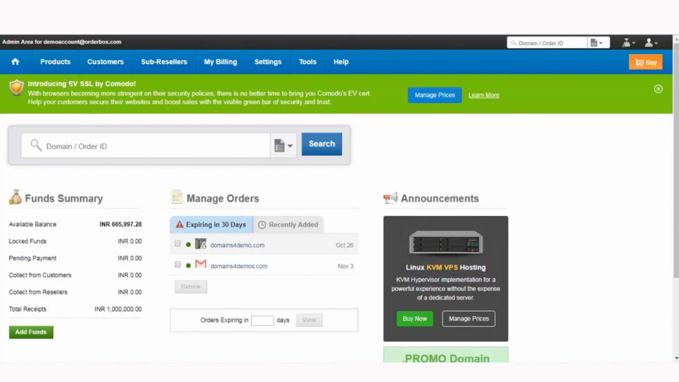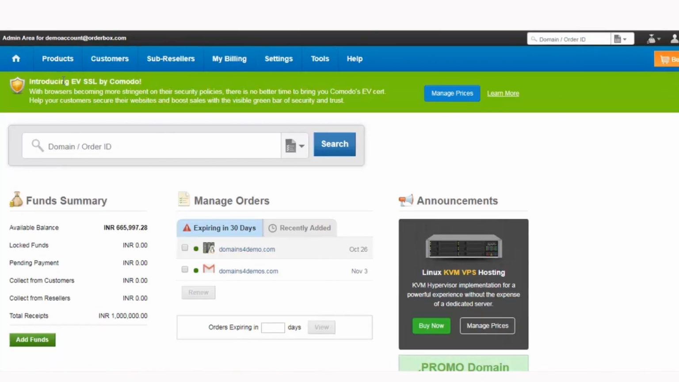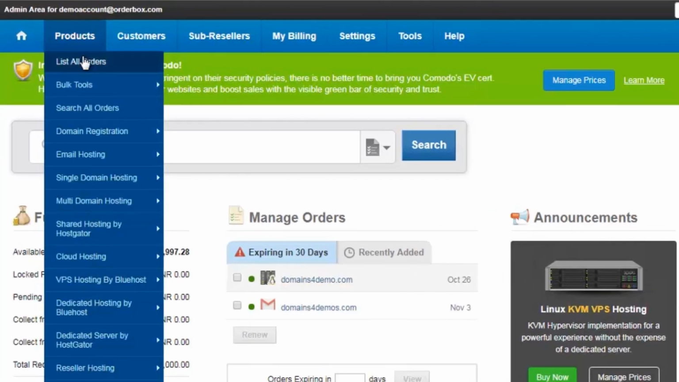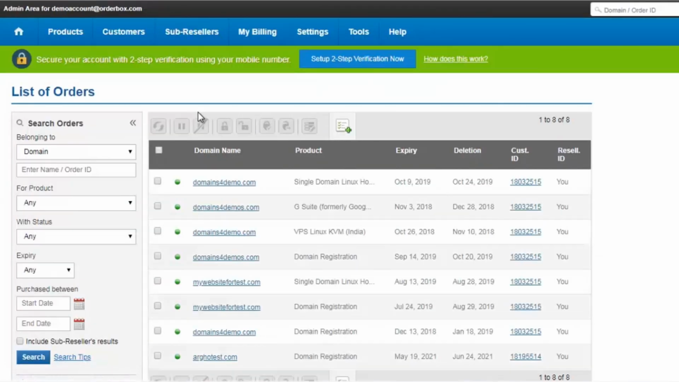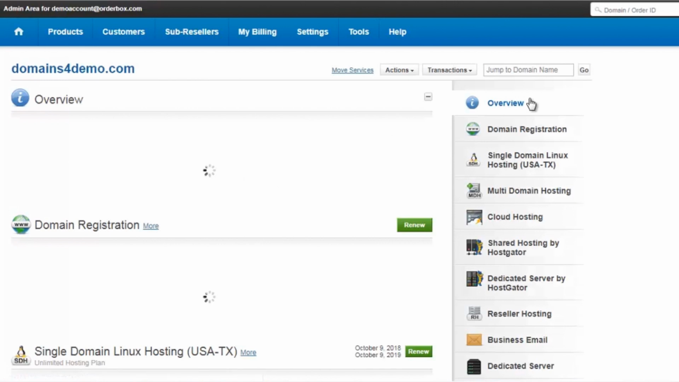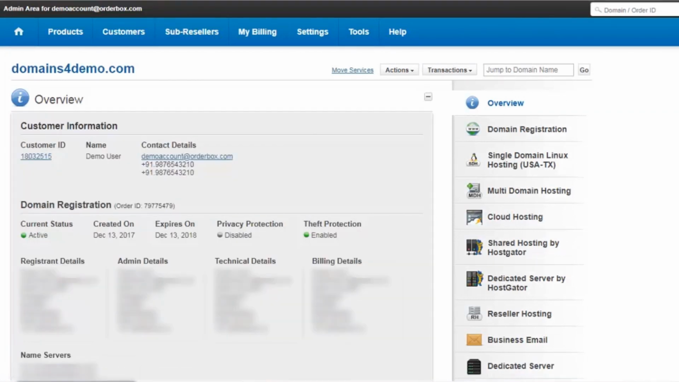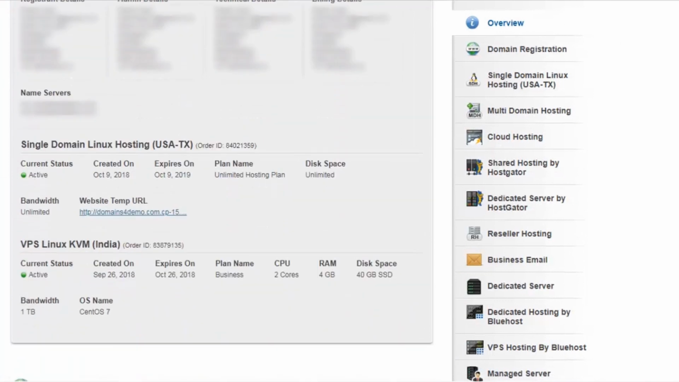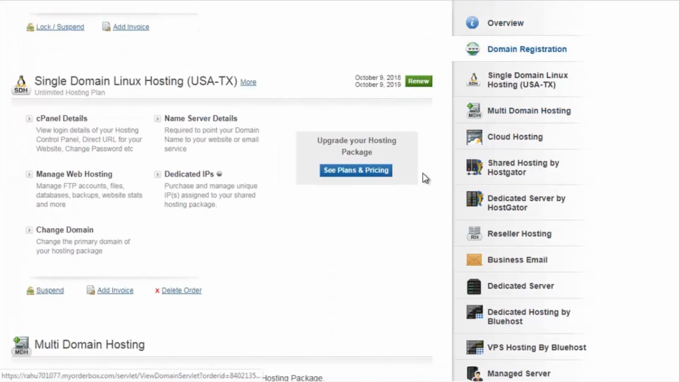You need to first log into your reseller control panel and then navigate to the domain on which you have your Linux hosting. Go to Products, List All Orders, then click on the domain on which you have your single domain Linux hosting or your multi-domain Linux hosting. Scroll down to single domain Linux hosting. Then click on Manage Web Hosting.